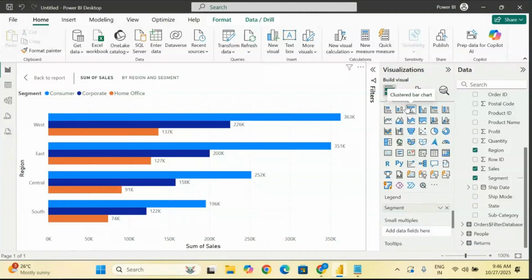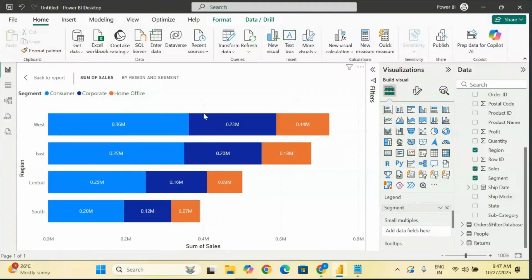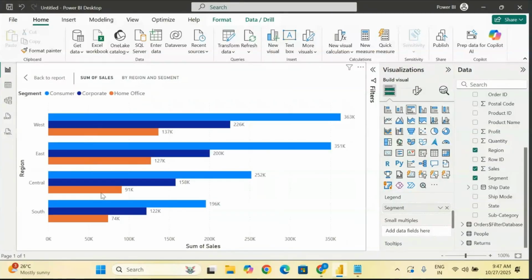So I'm going to click over here on that stacked bar chart. Observe here. What is the difference between the visualizations? The moment you click on it, within the bar only, it is going to give you multiple colors. It is not creating different bars. So that is how you understand. The moment you click on it, it is going to create this one.